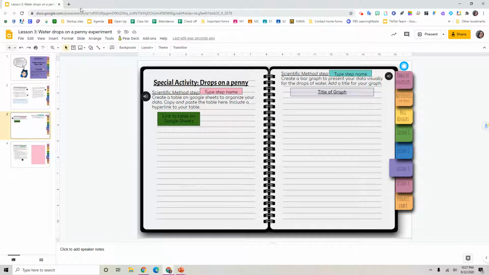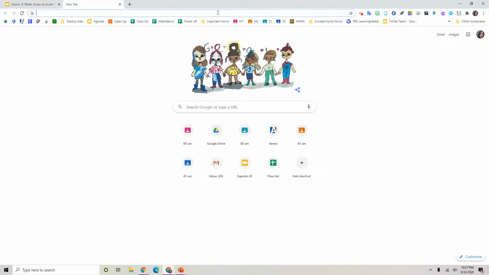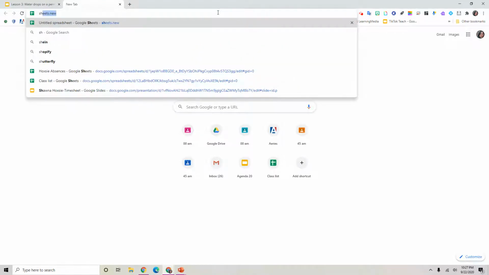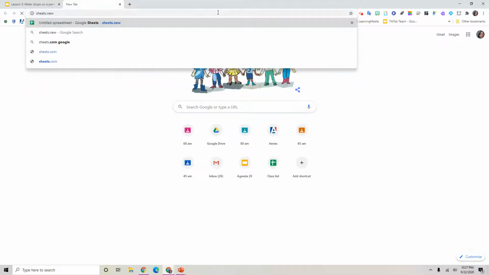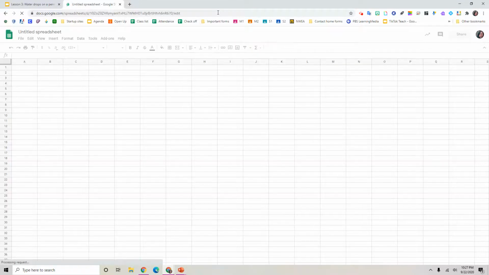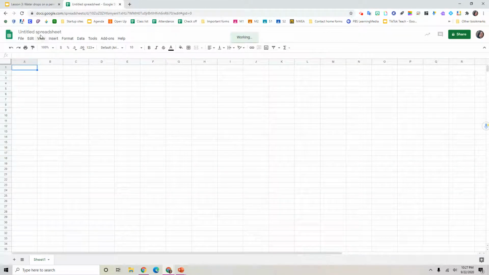So the first thing you're going to do is open a new tab and type in SHEETS.NEW, to open up a brand new Google Sheet. Once it's done opening, you're going to go here and label this Drops on a Penny lab table. This is where our data table is going to go.